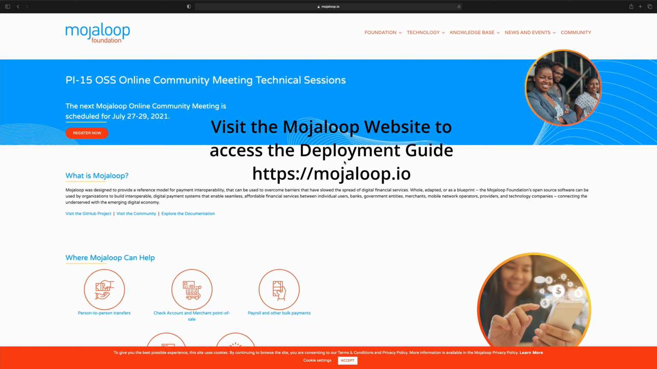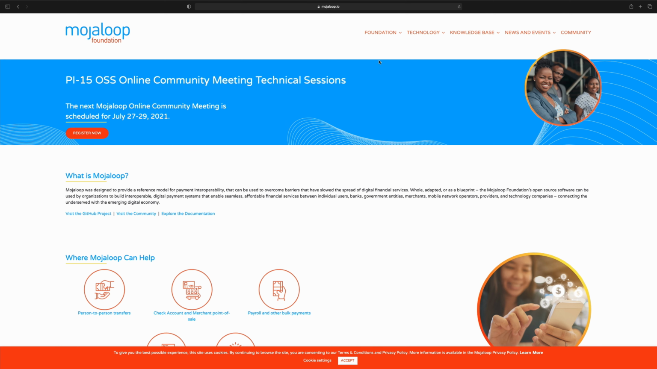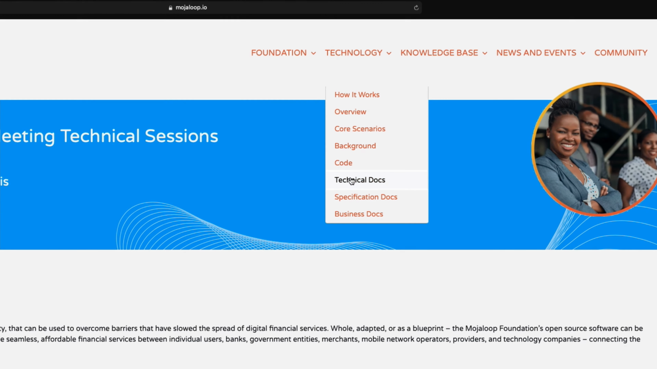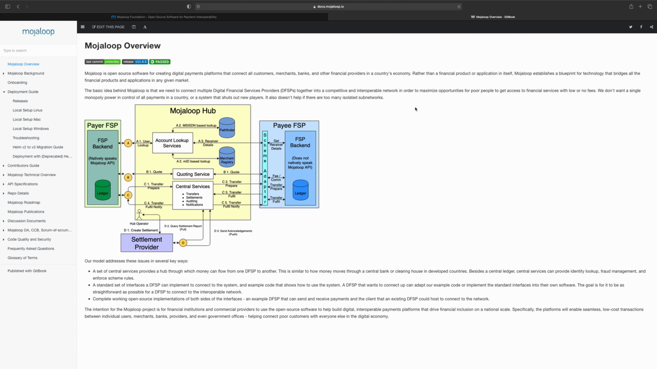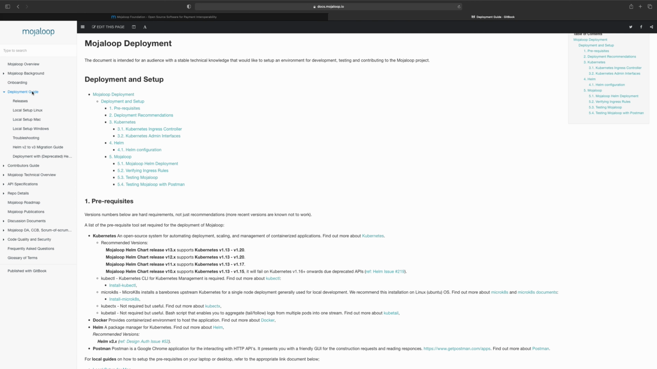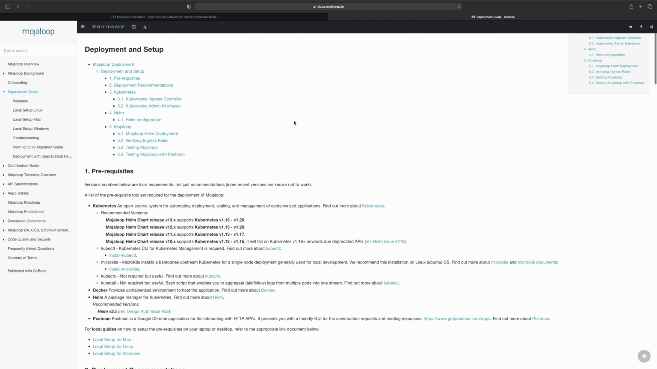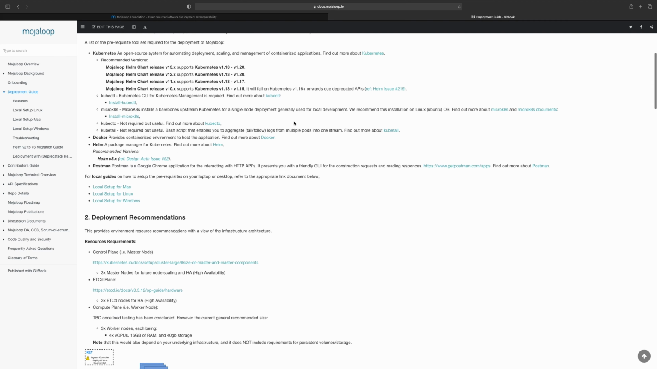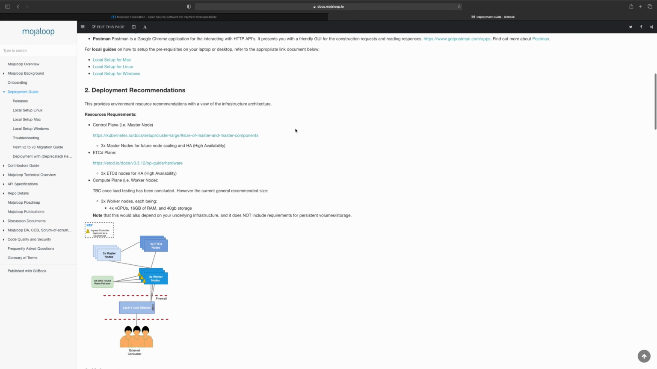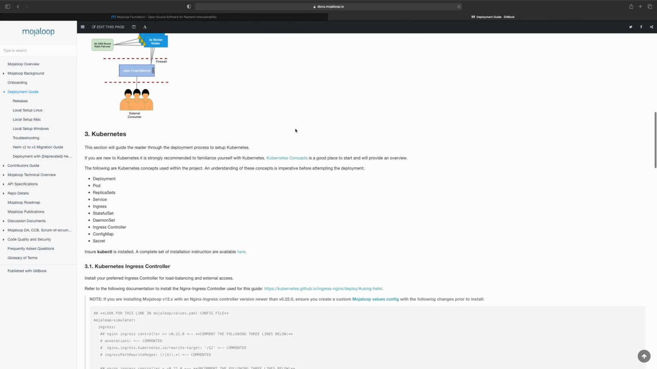This video also assumes that you have the necessary prerequisites installed and configured appropriately. Please refer to the prerequisites within the Moji Loop deployment guide, or optionally, watch the Moji Loop installation prerequisite guide video first before continuing. In this video, I'll be covering how to install Moji Loop on macOS, and it will be assuming that the following prerequisites are already installed on your Mac.